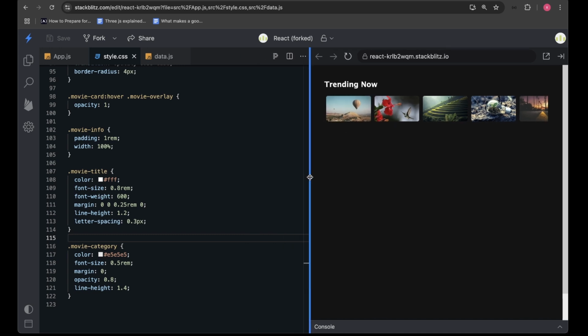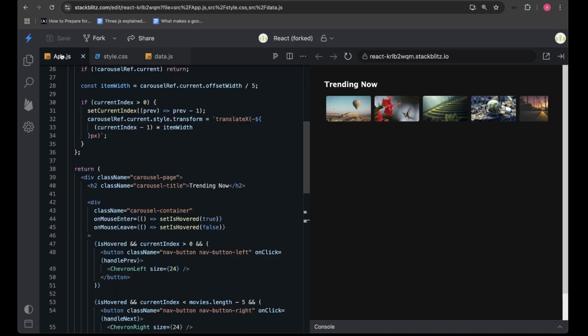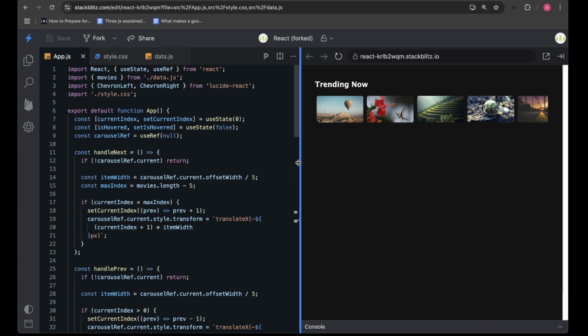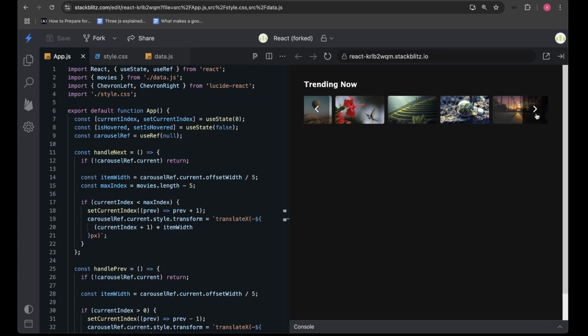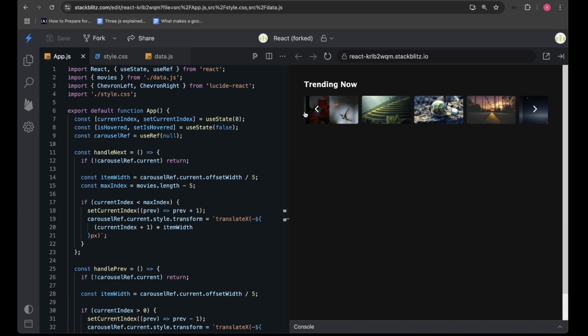Now, one more thing to do, and I think that's the last thing we need to do. If I go over here to the app.js, as I said in the video, when I click on the right, you can see there's this small space over here.